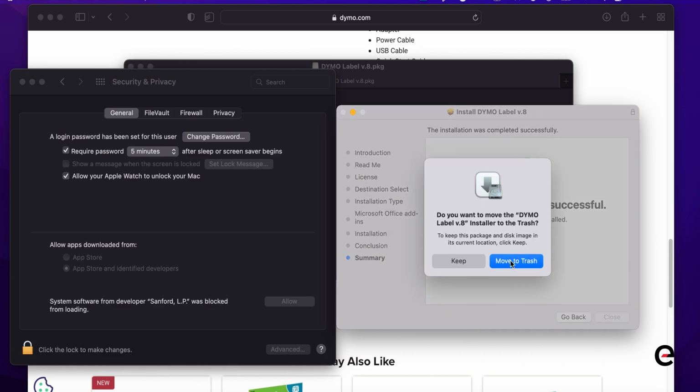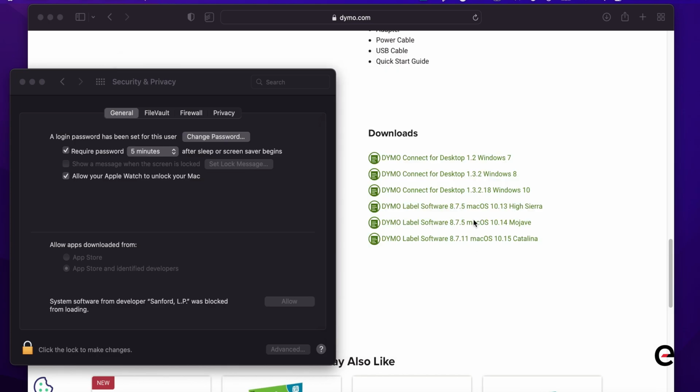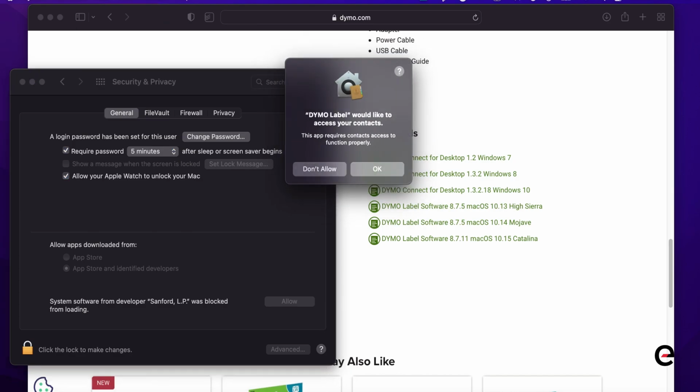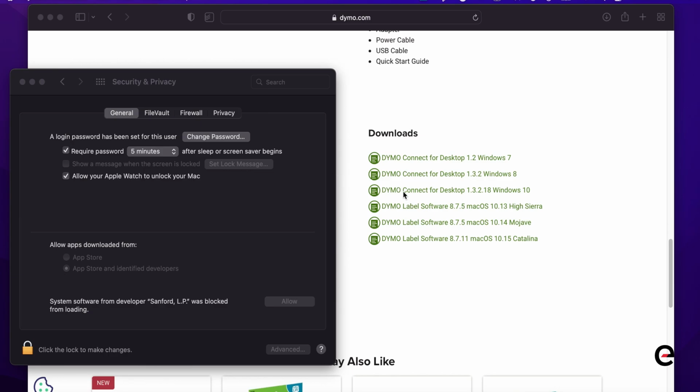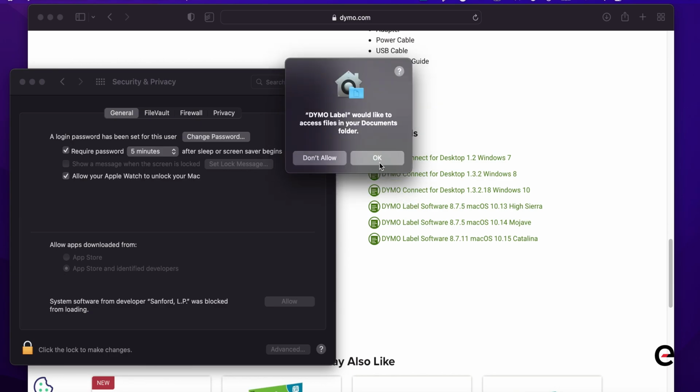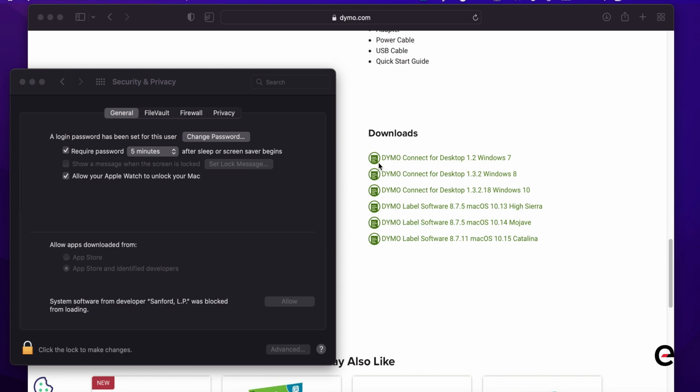All right, installation was successful. You can close and move the install package to the trash. And if the software doesn't open up for you automatically, go ahead and find the apps and open it up. It wants to use your contacts. I said no, and then your documents. I did allow that, that way when you create custom labels, you can save them.